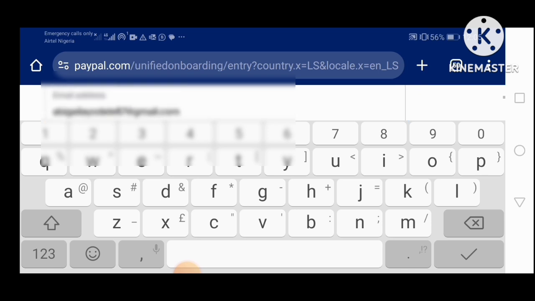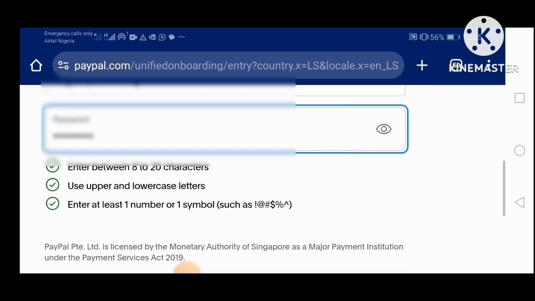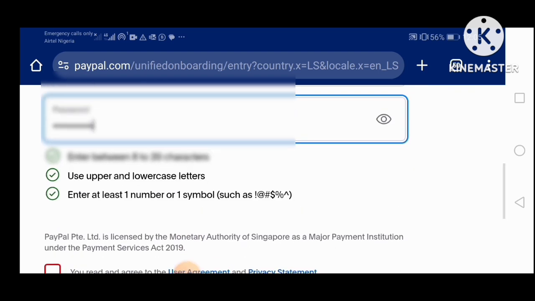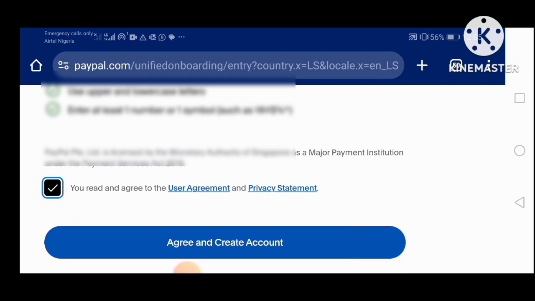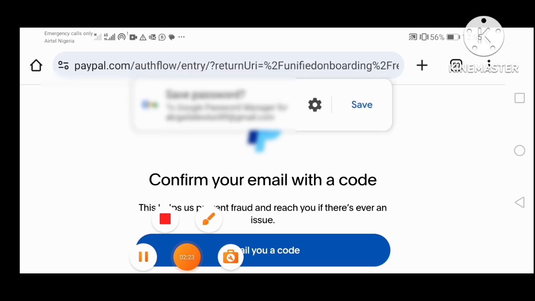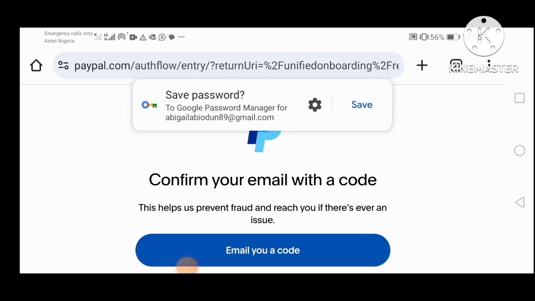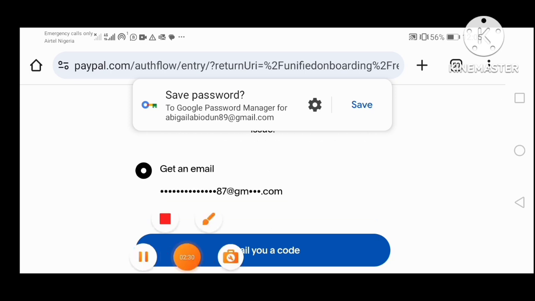All right, so once you are done, I've put my password. Make sure your password contains uppercase, lowercase, and character, at least 8 characters. So agree, then continue. Then come here. It says you should confirm our email. So they are going to send us a code to our email. So I'm going to do that right now to confirm my email.